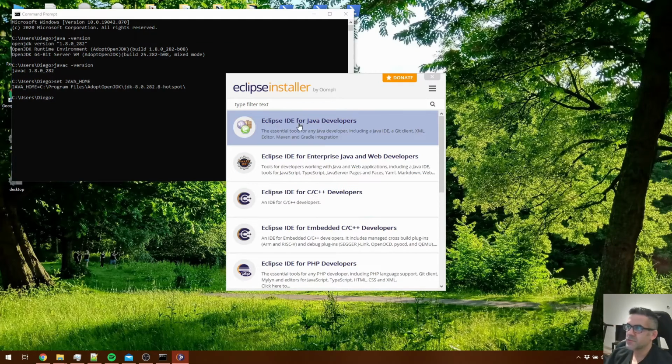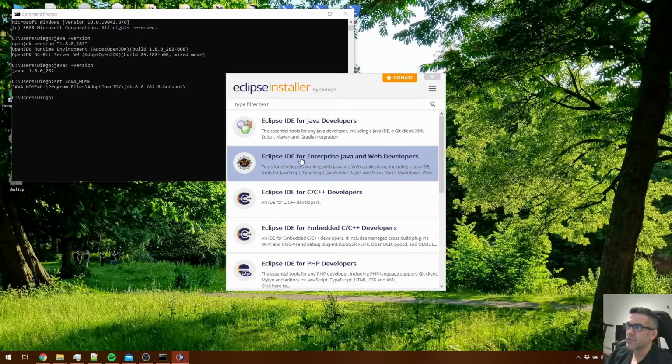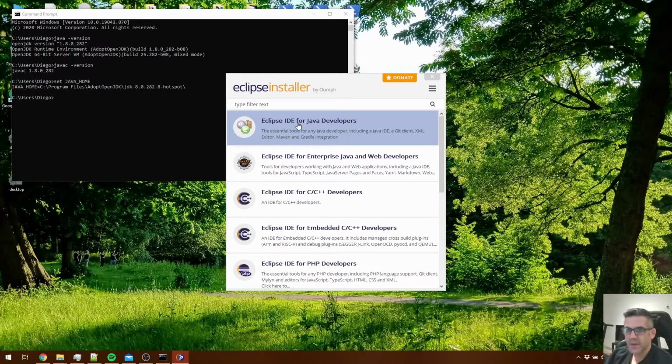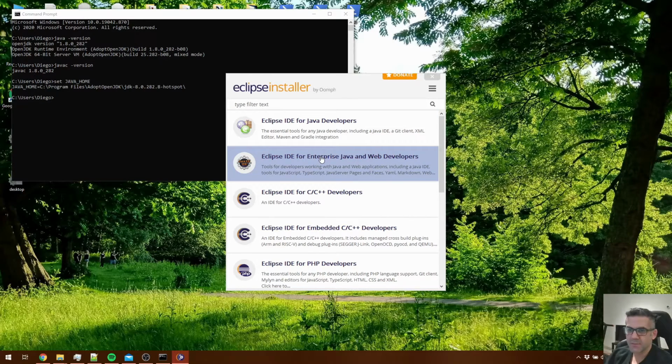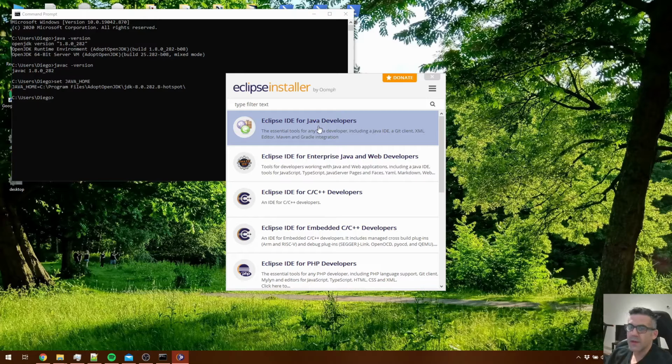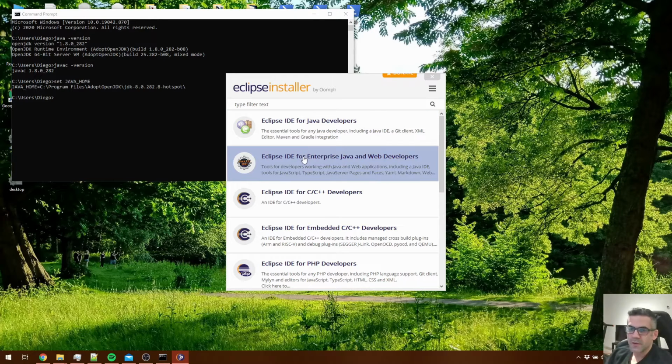Here I have a few options. I can choose the Eclipse IDE for Java developers or the one for enterprise Java and web developers. This one includes everything that this other one has. So I'll go with the bigger one. It's not going to affect me in any way. I can always go to perspective. They'll show the smaller options.